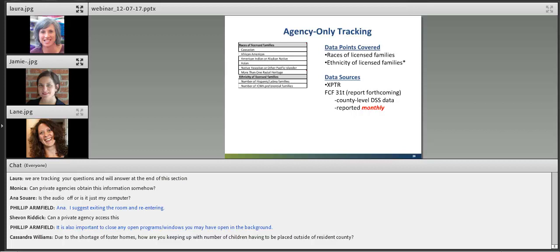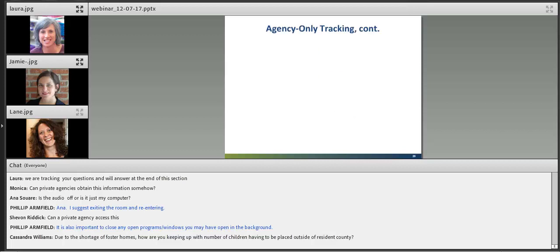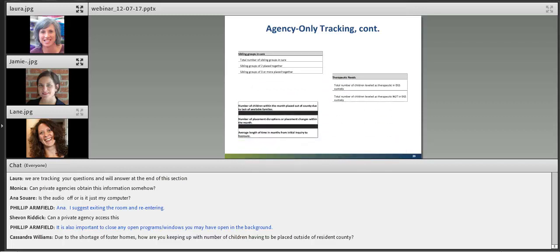Now I'm going to unfortunately move on to those points for which agencies will be the only source of information. So I'm going to bring these up all so that we can see them together. And these are all required data points that the agency themselves will have to track, because we don't have a report that can do this at current capacity.